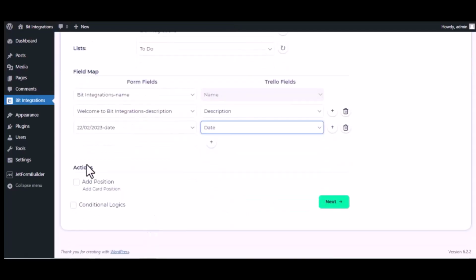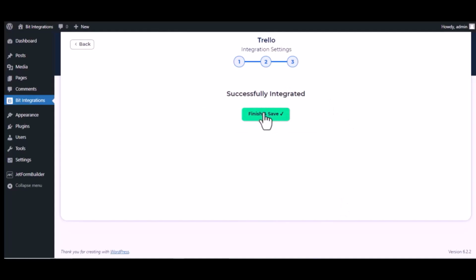Here is an advanced feature available for you to utilize according to your specific requirements. Here is the conditional logic. You can use it if you want. If the condition matches, then the data you will send to Trello. Then click Next. Finish and save it.